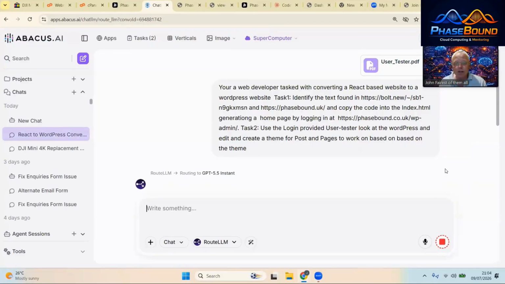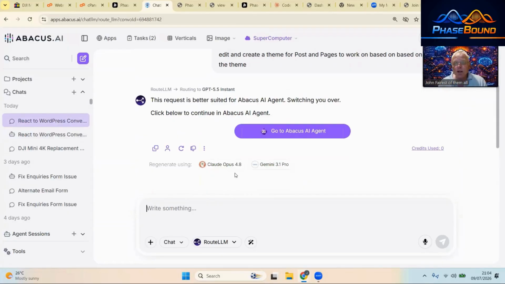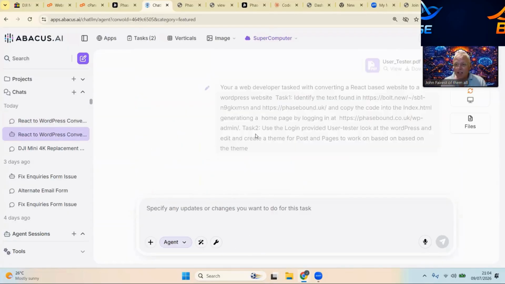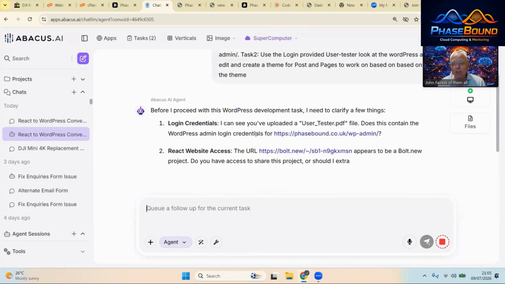So there you go. It's now prompting and it's going to GPT-5, and straight away asks us to go to the agent, which is an AI agentic agent that will be actually running the post content through for us. It's going to ask me some questions for clarification, virtually guaranteed on this, because it always does. There we go.